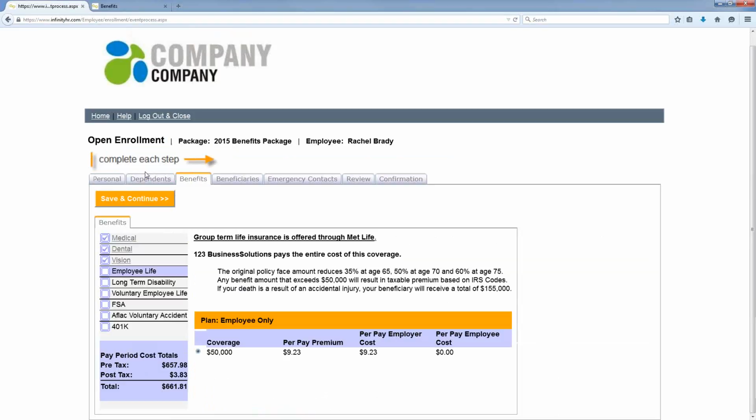We handle a wide variety of benefits from compensation-based policies to age-banded policies. You can adjust all premiums, as we're seeing here, to represent 100% employer-funded benefits.